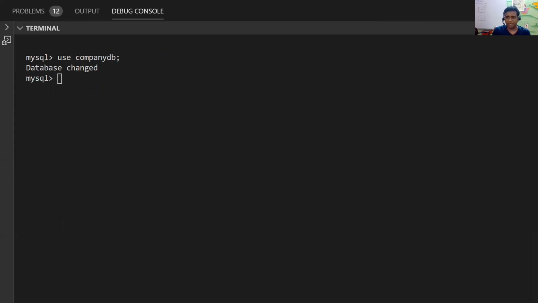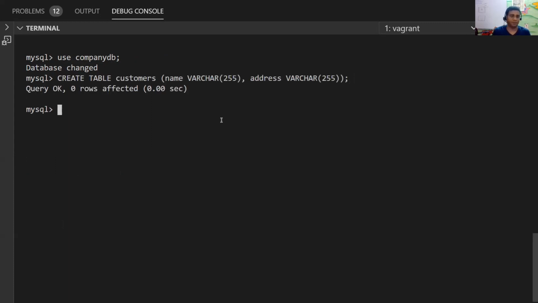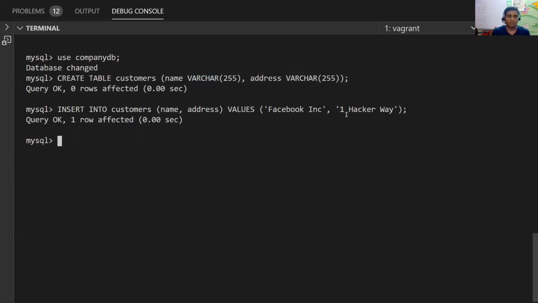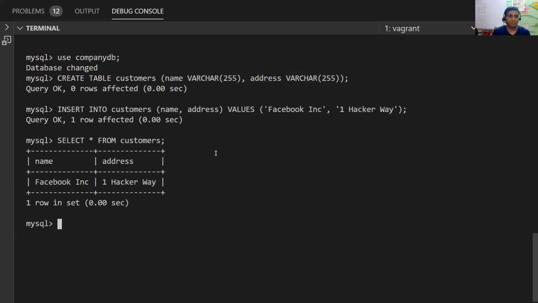Now let me create a table. Okay, so I created a table, and I'll insert a row. The table has two fields, name and address, and I'm going to insert a row: the company name is Facebooking and its address is One Hacker Way. And I'm going to query the table and you can see that the details are present. So now I used the MySQL client to connect to the MySQL database.